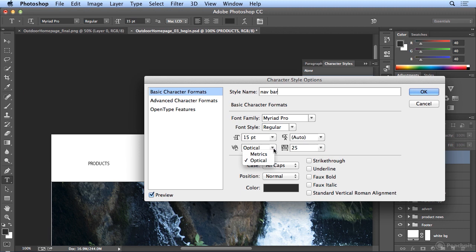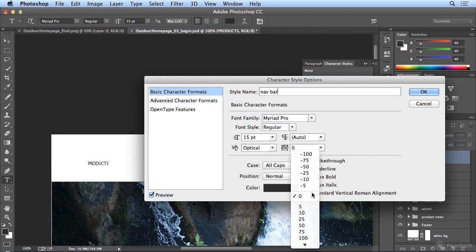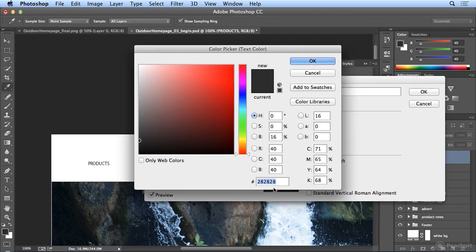It got my better letter spacing. I could switch between metrics and optical to see the difference. I far prefer optical. And it got my tracking. I could switch between 0 and 25 so you could see the difference. It chose the case of all caps and picked up the color that is one of my corporate identity colors.